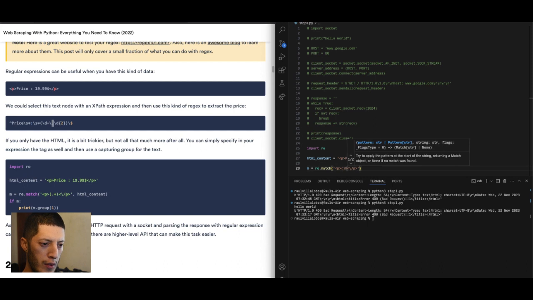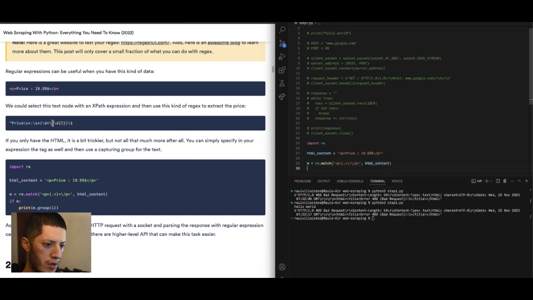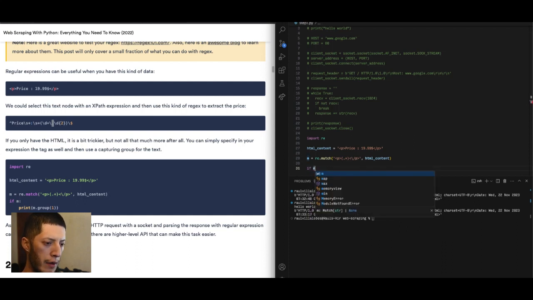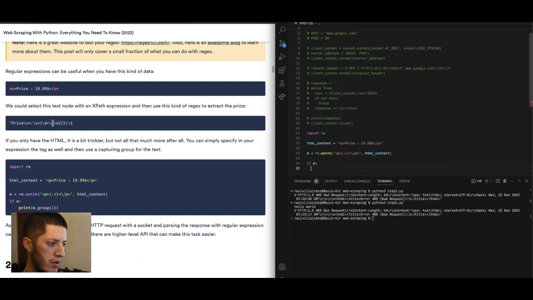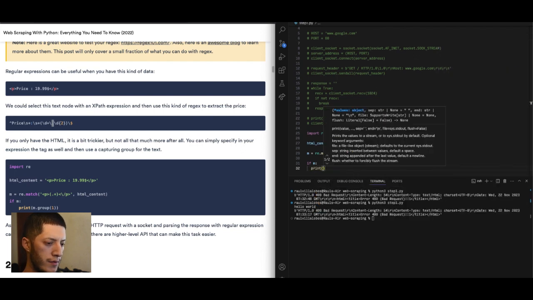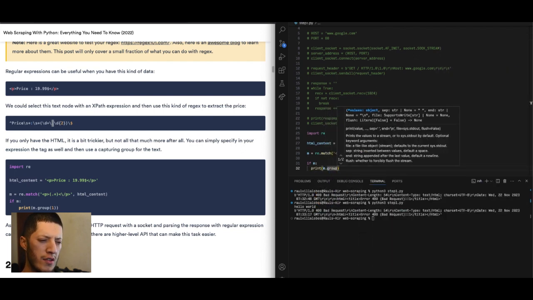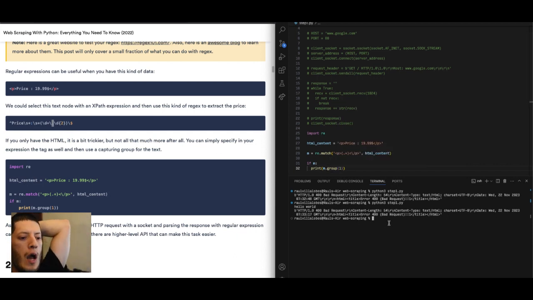We're making a group now. So the group is anything. The dot is anything. Catch anything and then one or more. And that should be it. Then second parameter, we're going to have HTML content. If m, so we catch anything. Print it out. Group 1, this probably comes from the match. Let's go ahead and run that and see what happens.